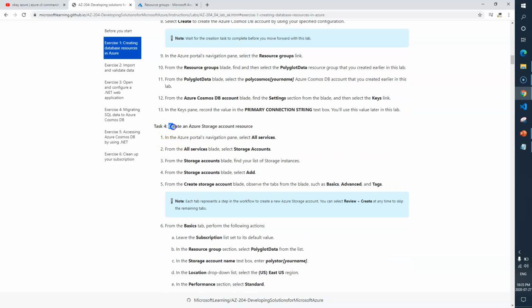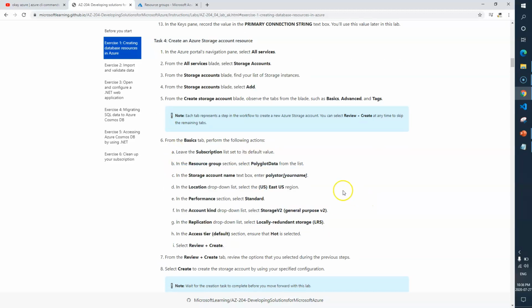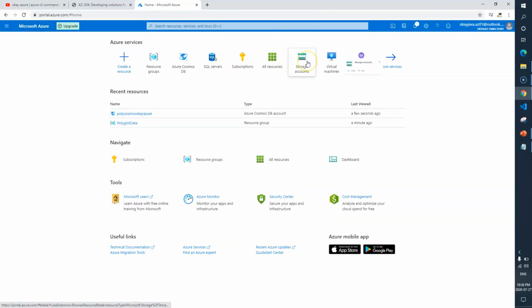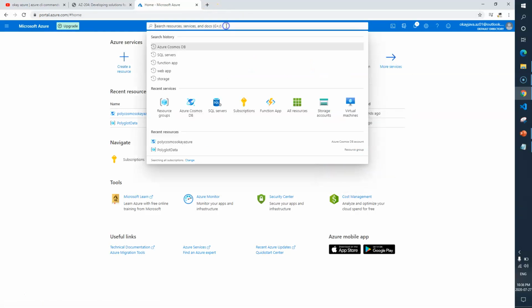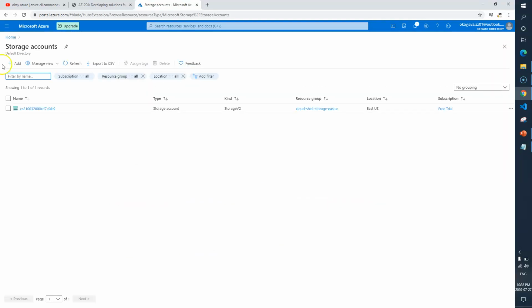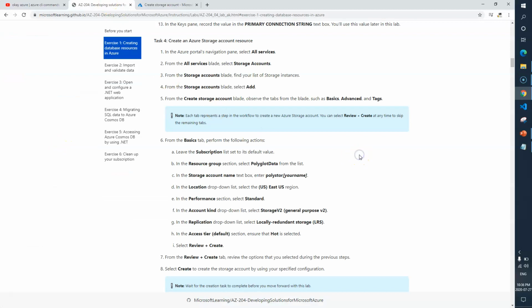Now task 4, what it says is create an Azure storage account resource. Okay, so we need to look for a storage account. We need to create one, and then we need to put these details to create the storage account. So let me close this one. So here is the option to create a storage account, and if it doesn't show, then you can type here storage account. It's here. I'll simply click on this one. I'll click on plus to create a new storage account. Here it is.